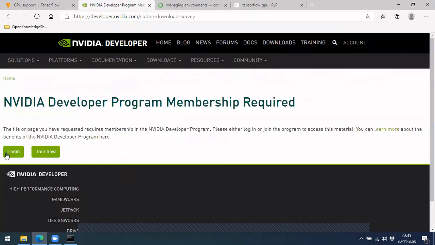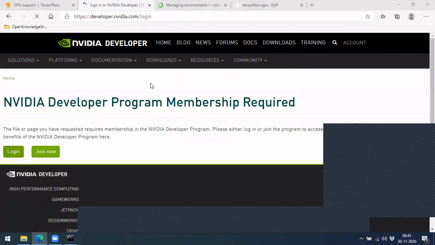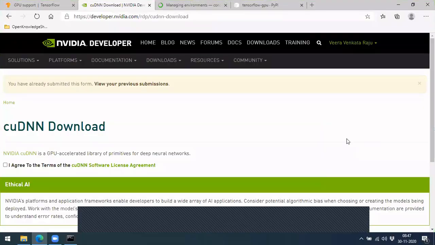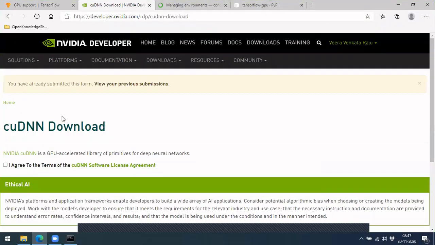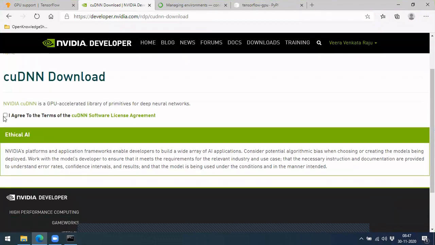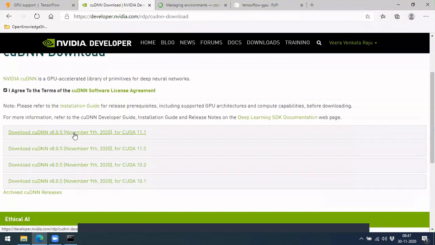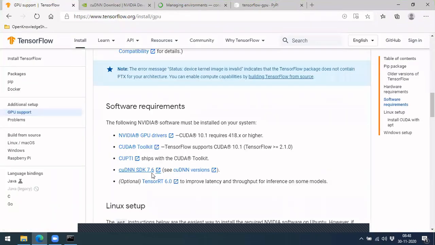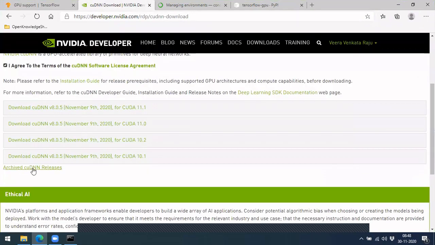I actually have an account, so, okay, it asks for login. I can log in with my credentials, and I have downloaded it. But in your case, once you have logged in, you'll be going to this page. Let's go to this part and agree to the terms. It will pop up all those cuDNN versions. But here you want 7.6. Okay, but here there is no 7.6. You can find it in the archive, because that was a comparatively older version.